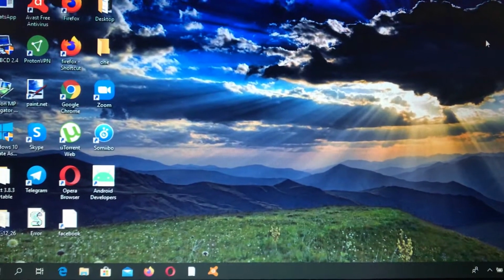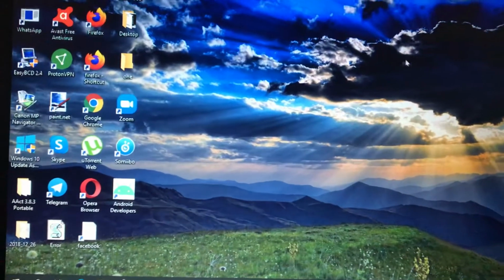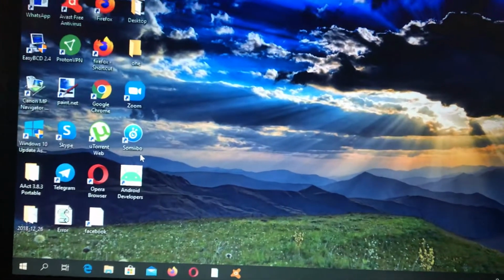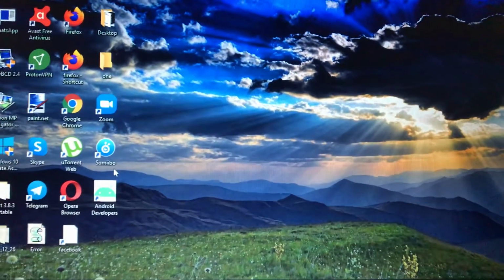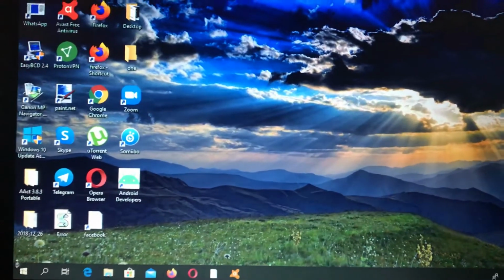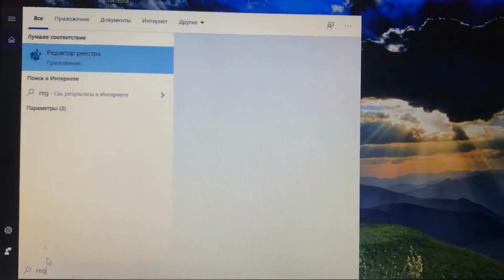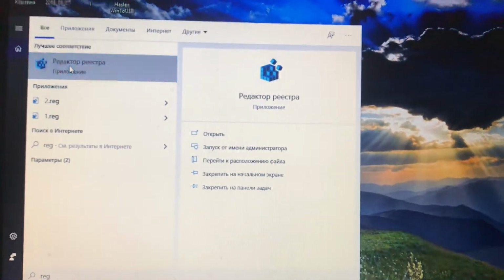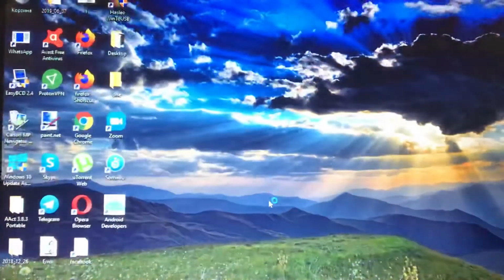Today I will show you how you can easily remove write protection on your CD card or USB. So if you plug in your USB and you can't write something to this device, how can you fix it? First you need to go to the search tab and write in the search tab regedit. Here you can see our registry editor, so just click yes.